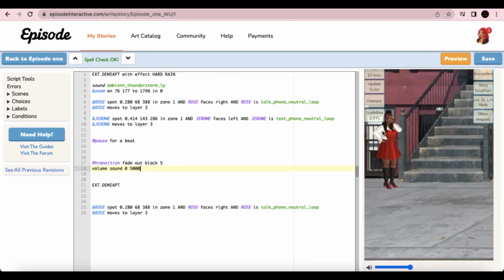Now, when we're fading out sound, you can just put sound is completely off, or you can do volume sound 0, which is completely off, and then put it in milliseconds. And that would transfer to regular seconds for when you want it off.